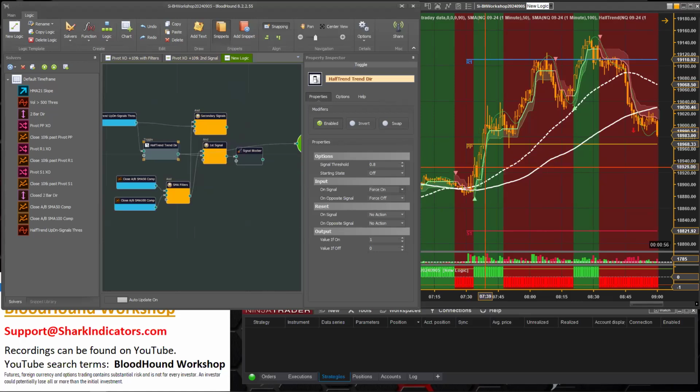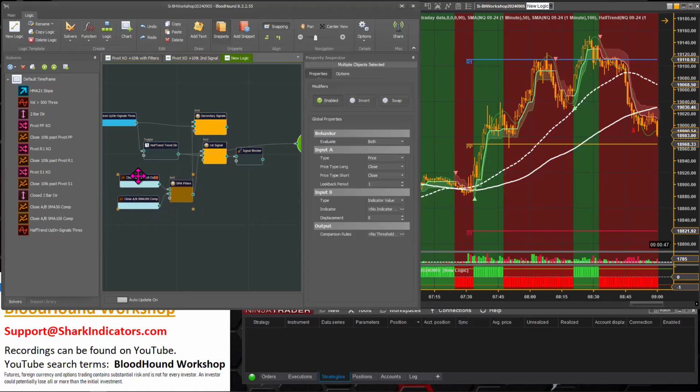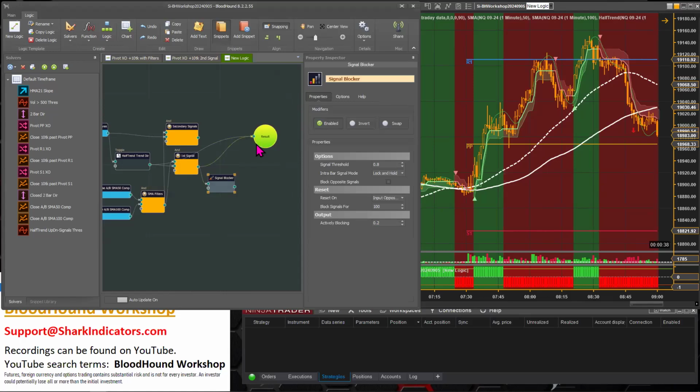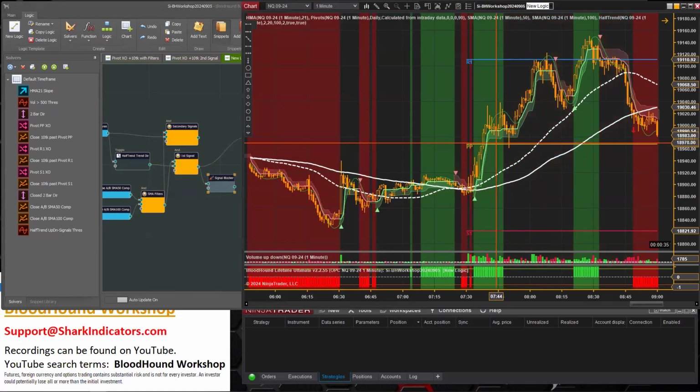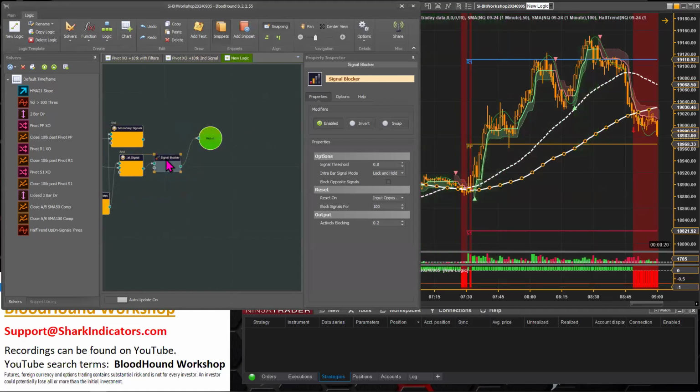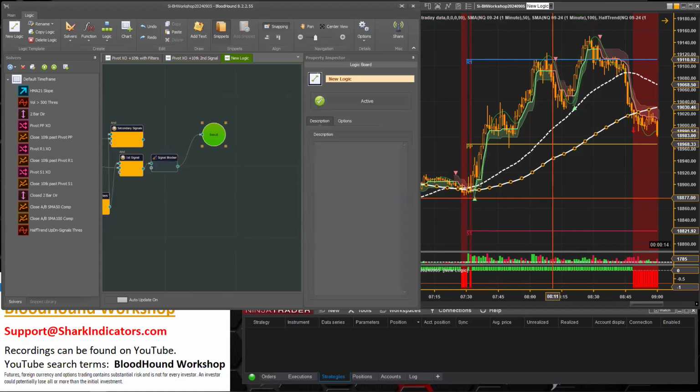Right, so knowing the trend direction, putting that into an AND node, and then using our SMA filters here, that's going to produce an output whenever the bars are above both SMAs and in accordance with the trend direction. But of course, we don't want this continuous output. We just want a nice clean signal. So thus we have the signal blocker. So that produces a nice clean signal there.